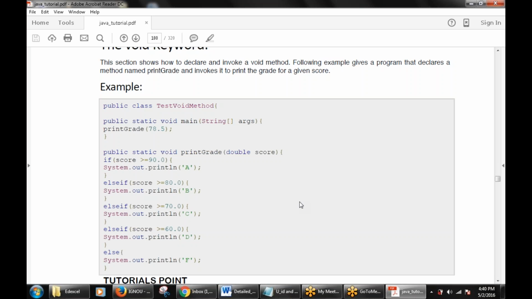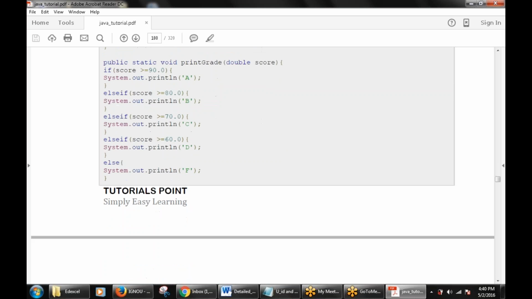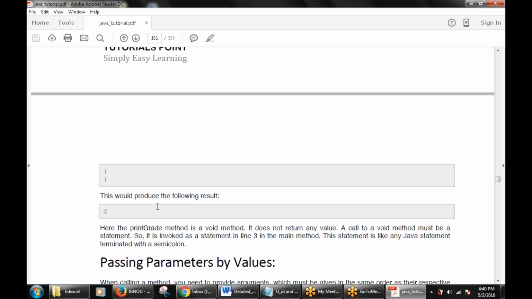And as per my program, this is the function calling. When we call the function, it automatically jumps to this part, and this argument automatically takes the value 78.5. Why is it taking the value 78.5? Because we are giving the argument 78.5. Now this will print the output as a C.